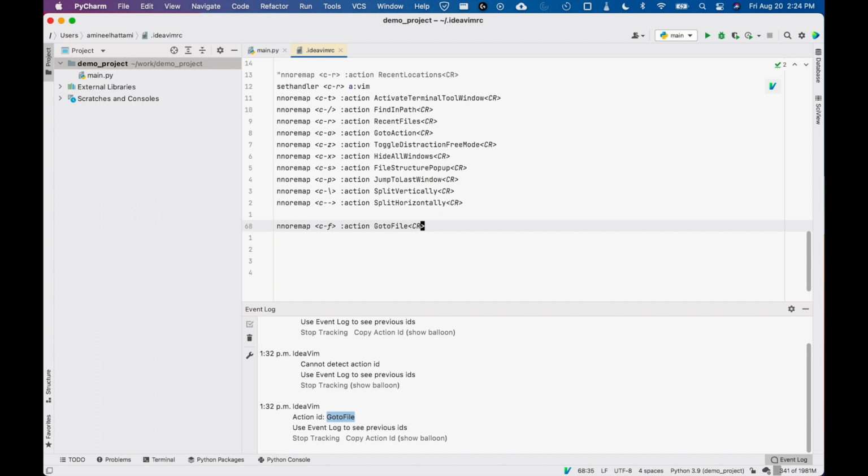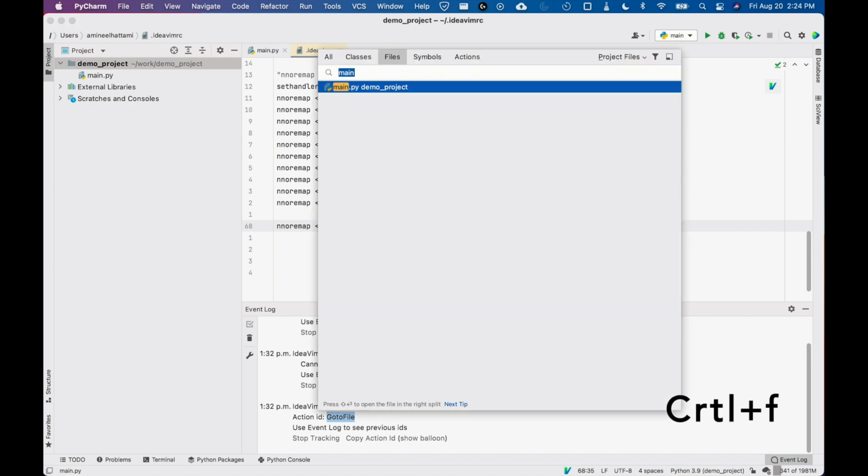So now if I hit Control F, the go to file menu shows up.